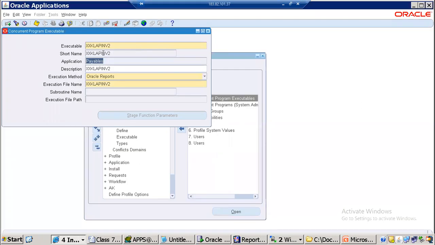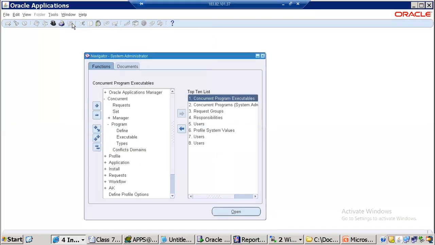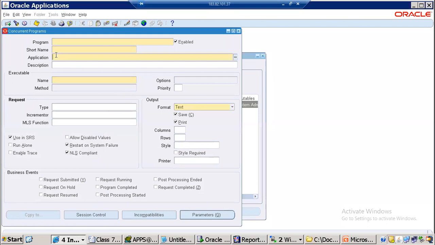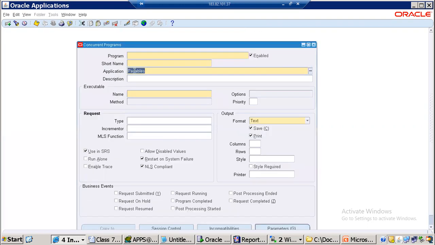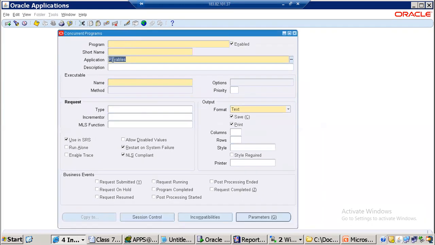So again, there is another application name in the concurrent program definition. You can see here, this application name is to generate the output files. You may give a different application also here, not only payables. This is only for after submitting a concurrent program, where it needs to generate the log information, log file, and output file. So program name, as I mentioned earlier, XXKL report number 2, 1 is over already.